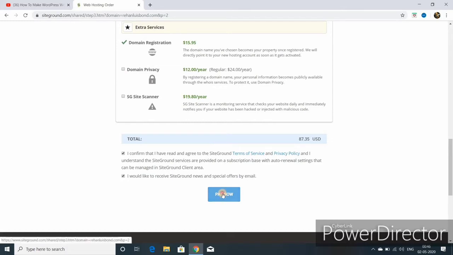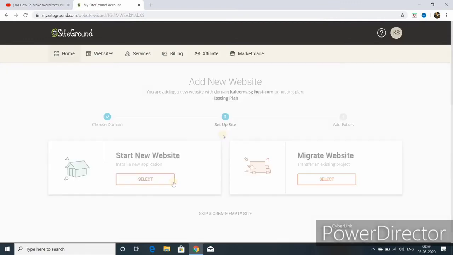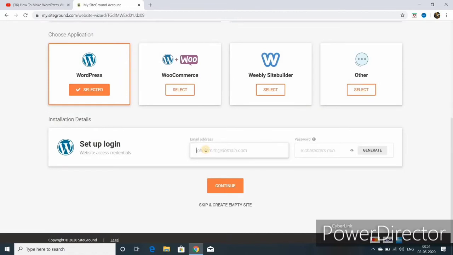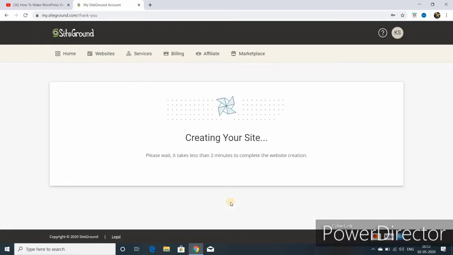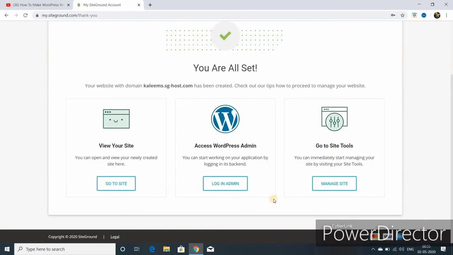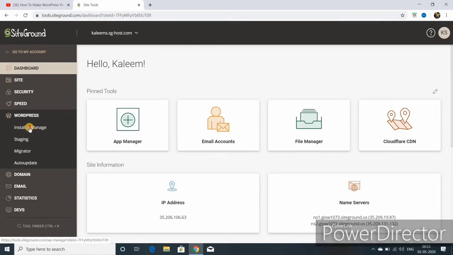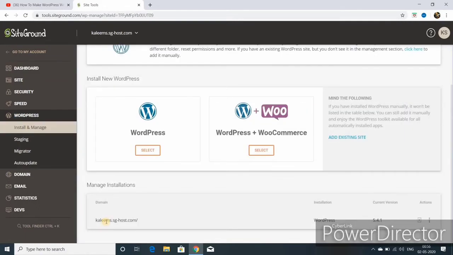Now click on pay now. Once you make the payment, you will be set up your site. Start new website. Click on WordPress. Just enter your login mail ID and the password. Click on continue. Click on finish. Please wait. It takes less than 2 minutes to complete the website creation. Now go down, click on manage site. Now click on WordPress, then click on install and manage, and here you will see your domain name, and here you can click login to admin panel.